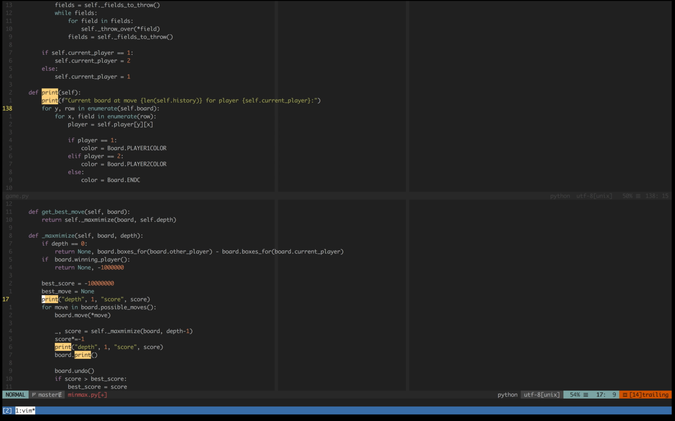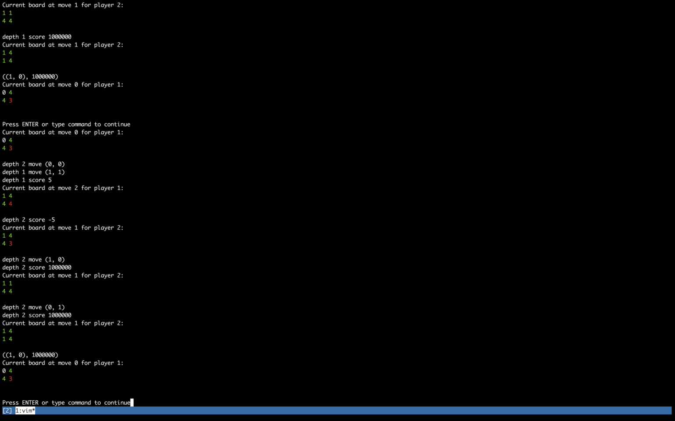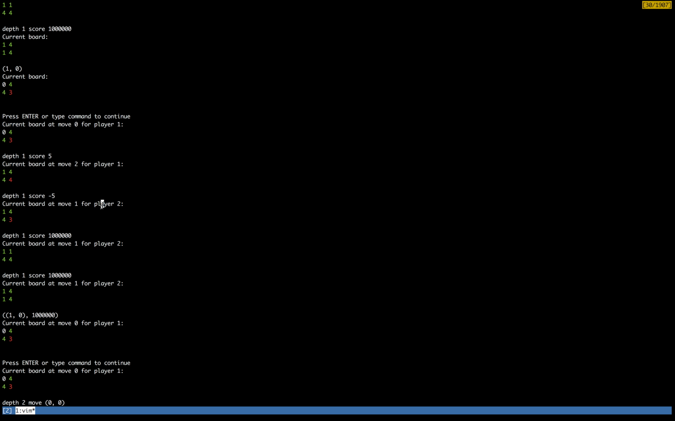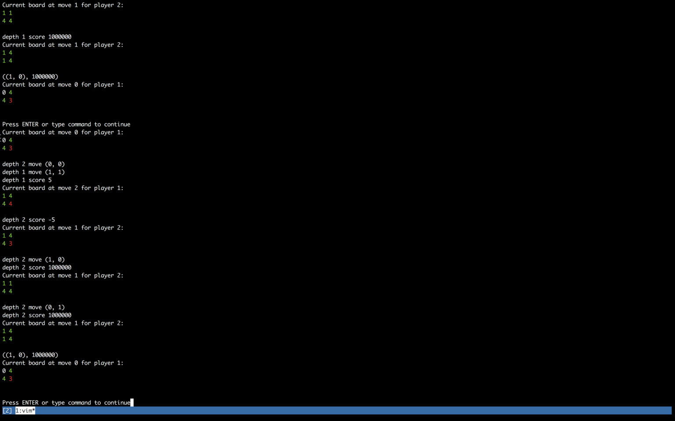Here. Depth. Did I really write depth 1 here? This is good. Depth, and we can... So because we only print after the fact, right? Okay, now we have a little bit more. I don't know here. So this is the beginning board.